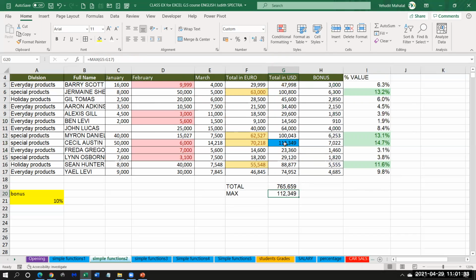And of course I can see that they are the same. But let's say, who is closest? Let's say this one. Germaine, she sold in February not 50,000. Her revenue was not 50,000, but it was, let's say, 70,000. Enter. So immediately the total is changed and the maximum value is changed and the color is changed. I mean, it shifted from Cecil to Germaine because this is now the maximum value.